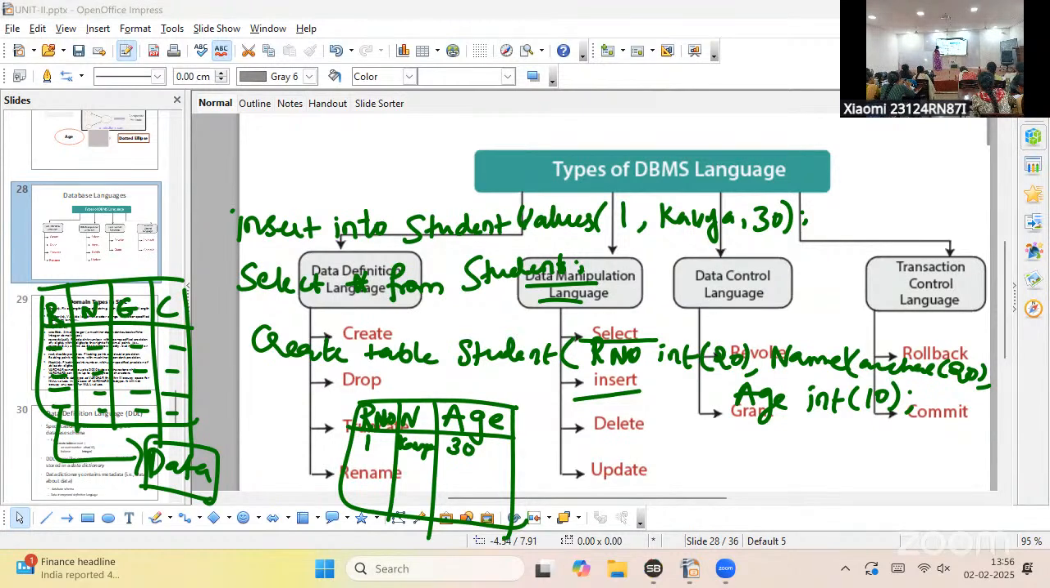So that it is going to give an output of this table. Okay? Output is a table. Is it clear? Yes or no? Select star from table name, star indicates all.